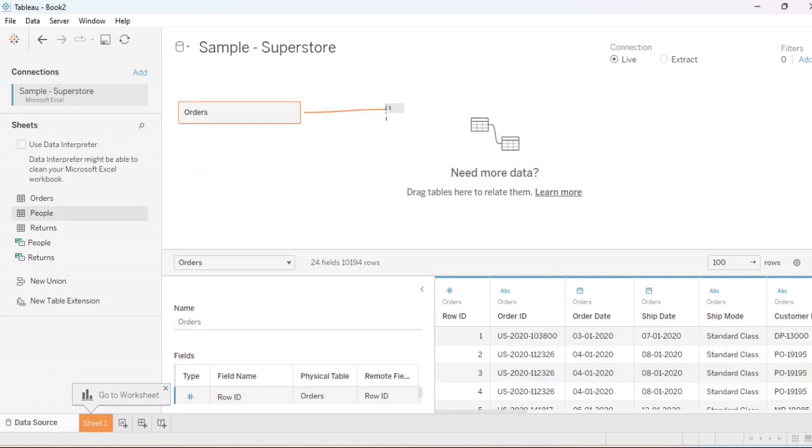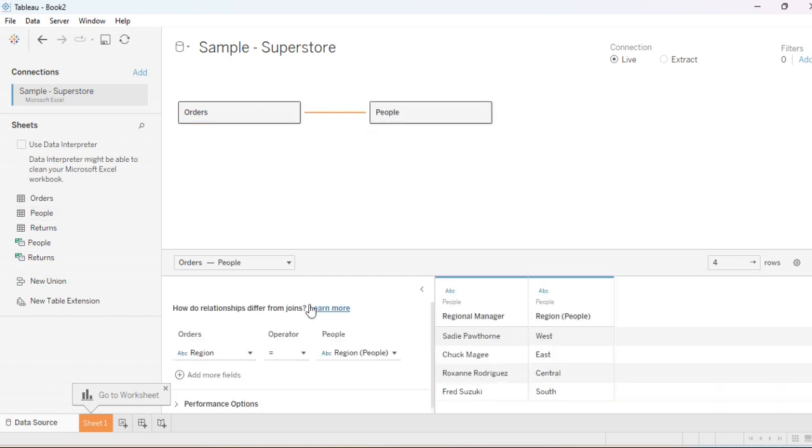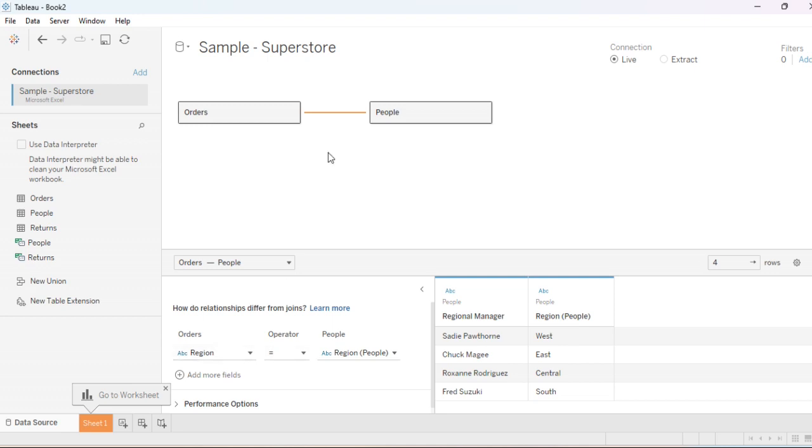by default Tableau makes a relationship between these two tables with the region field. So we have a region field here and we have a region field also in the orders table and the people table, orders and people.